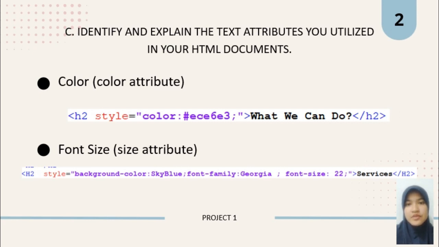The second one is font size. The font size is like the color attribute. Just change the color to the font size and the name of the color to the number of the size that you want to put. There are also some attributes like font family, like the type of font you want to put.